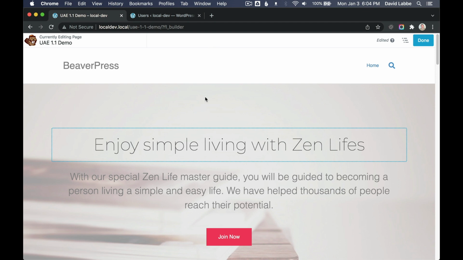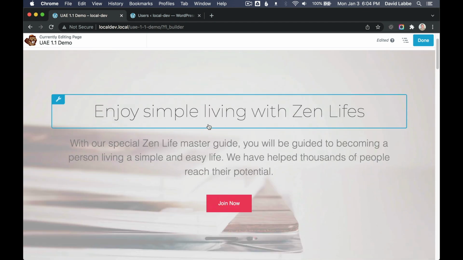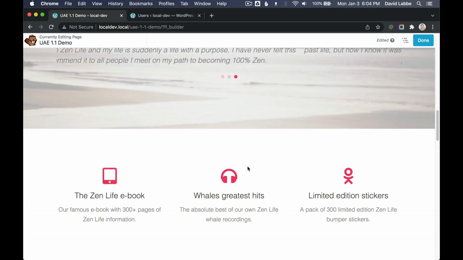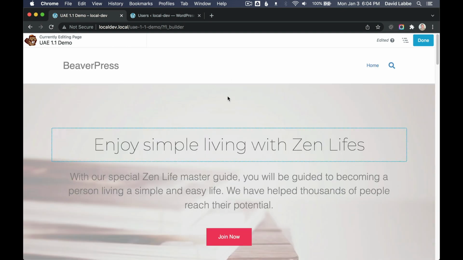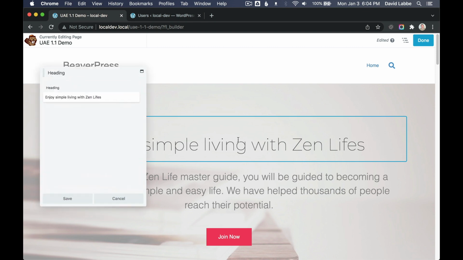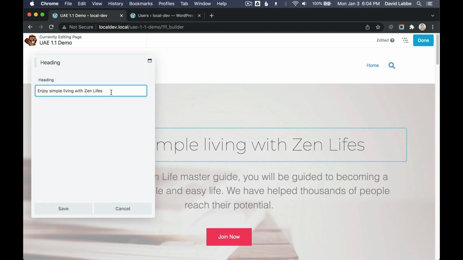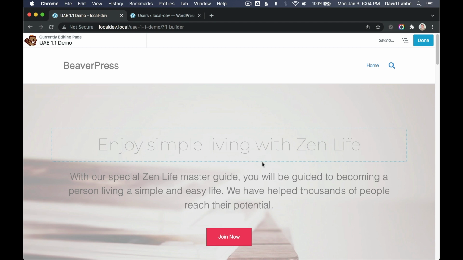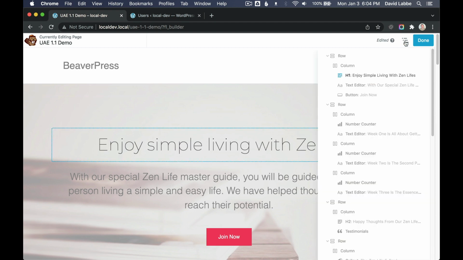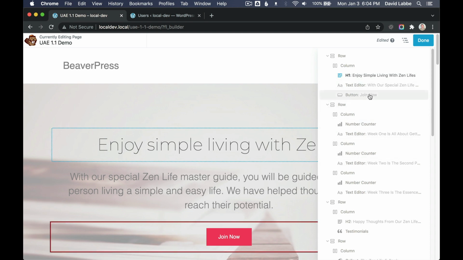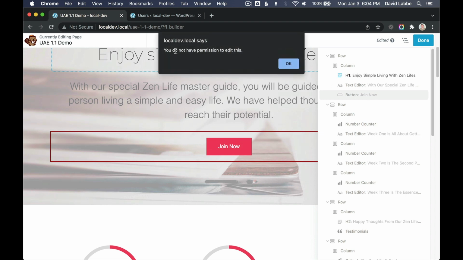And if we remember profile A, those users can edit just this text here. And you can see that this is the only thing they are able to edit. The only capability client A has is to be able to edit just this text here. If we click on it, as you can see, they can change this text, and that's it. If we go to the outline panel, you'll see that every element on the page is grayed out. If they were to go ahead and try to click on it, you'll see this warning. You do not have permission to edit this.